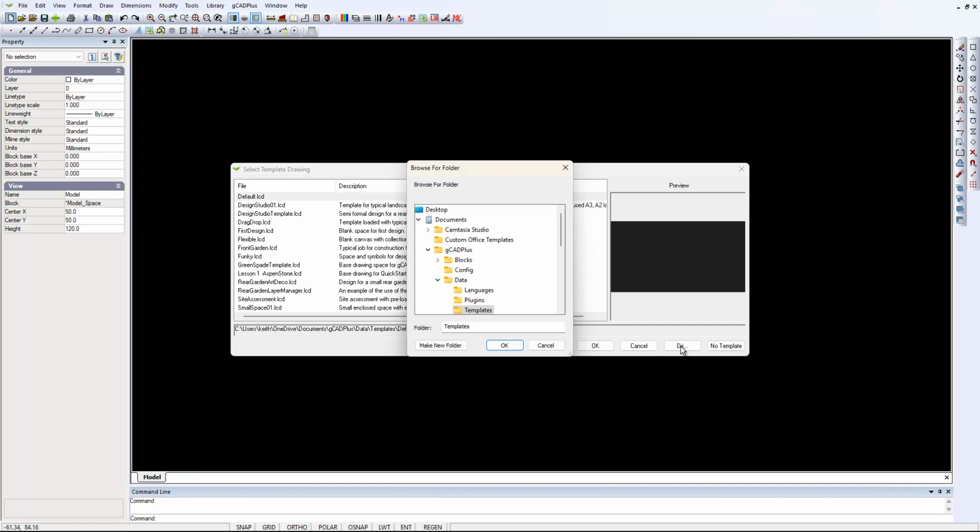We've had a query for how do you load the hatch pattern file.